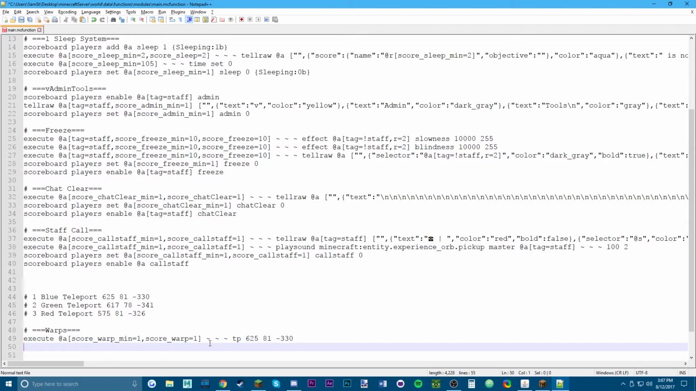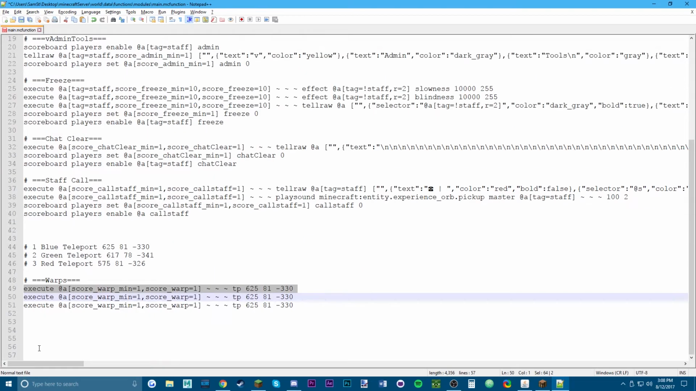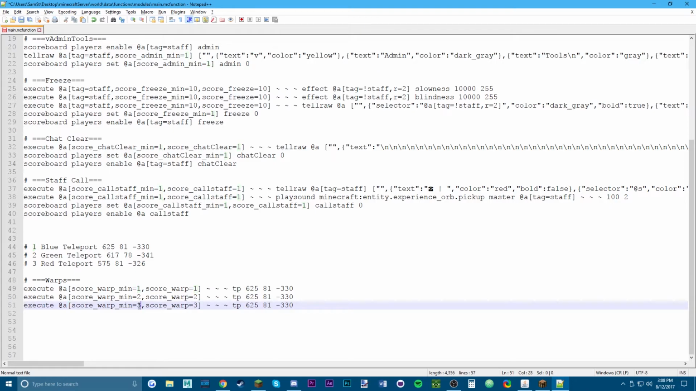Let's just go ahead and get all our warps in. So now we're just going to do the same thing 3 times. Let's duplicate that 3 times. And if you're wondering how I did that in Notepad++, I just selected the line by clicking the line number and then did Control D or Command D. And we're going to change these numbers right here. This is going to be 2. This is going to be 3. And now we're going to need to change the coordinates. So this goes to green, and then this goes to red.